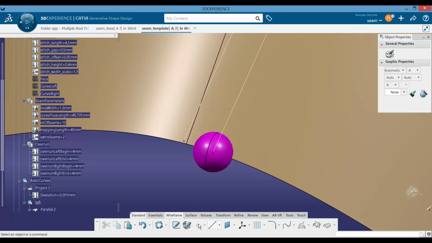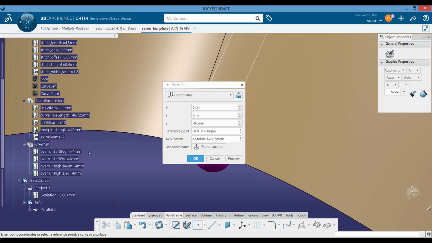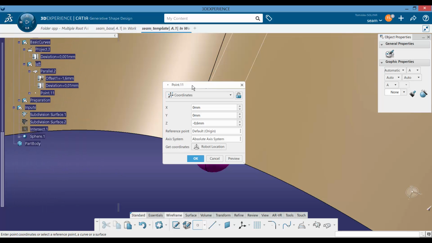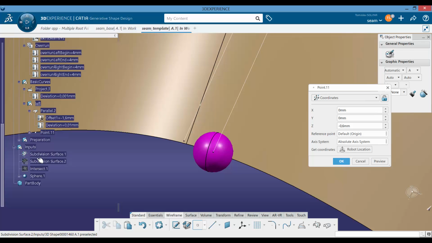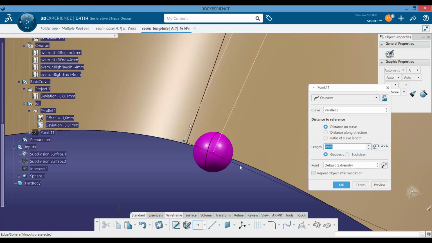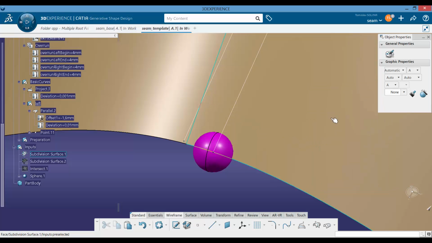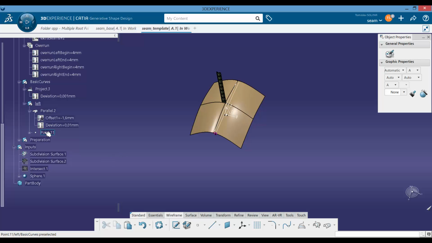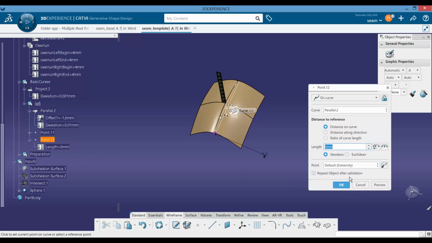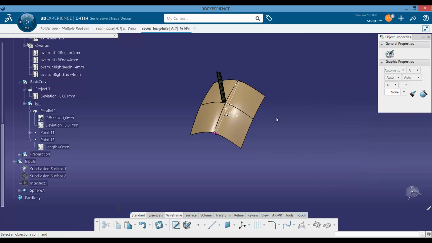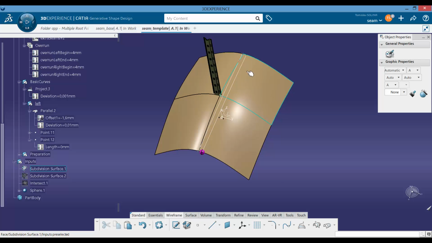So in order to prevent this, we will simply select our curve, if you find it somewhere. So we have it here. Distance on curve is of course as usual 0. Same for the other side, so we can copy paste it and simply reverse the direction of the curve. And now we have two very stable points that we can always find.